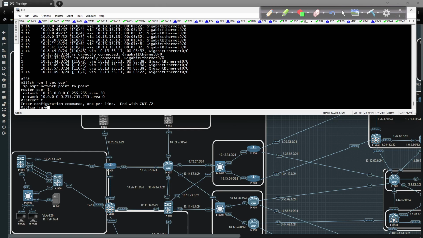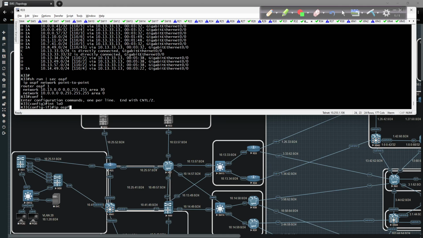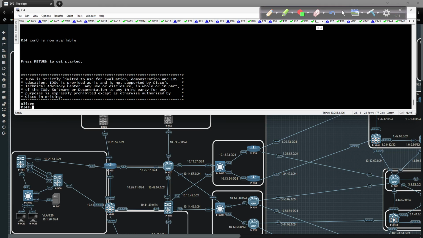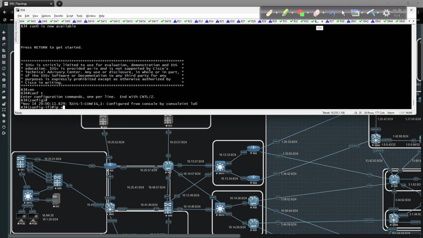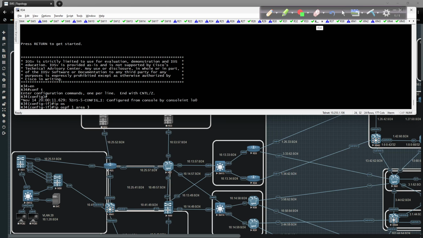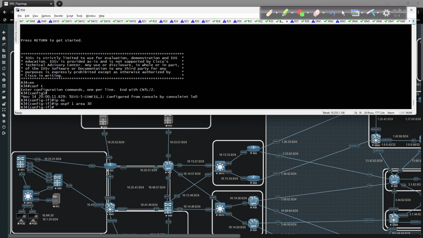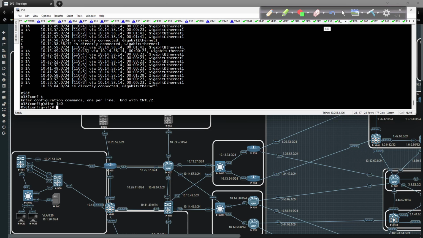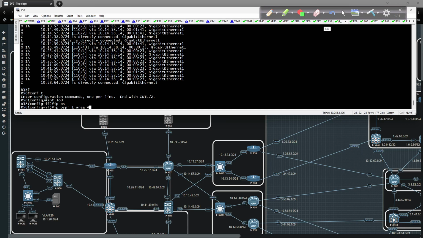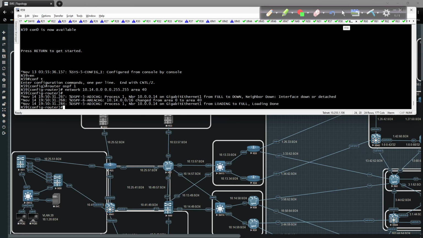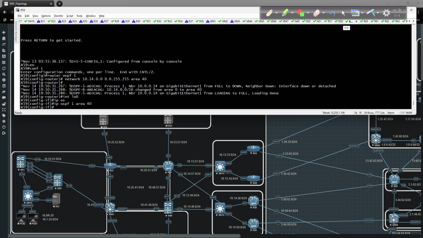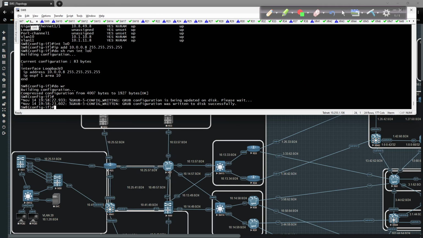So interface loopback 0, IP OSPF 1 area 30. And the same thing on 34. Interface loopback 0, IP OSPF 1 area 30. And then 58 and 59 will follow suit. Area 40. Okay, now that we've done that, let's go back to switch 7. Switch 8 will work too.